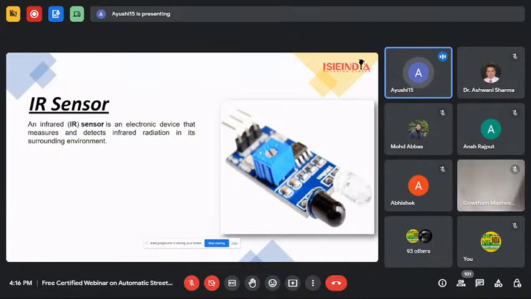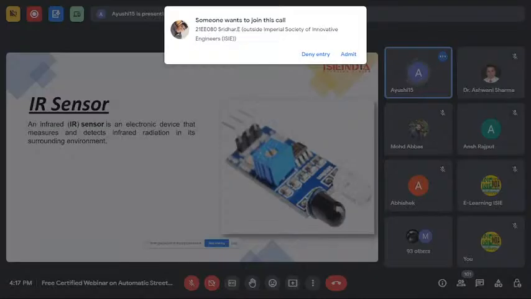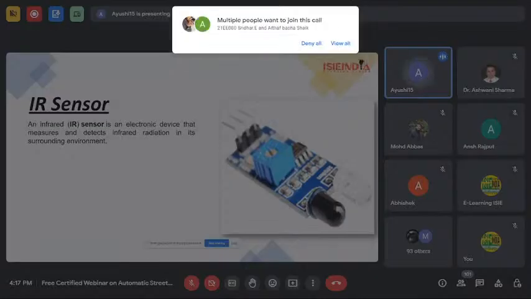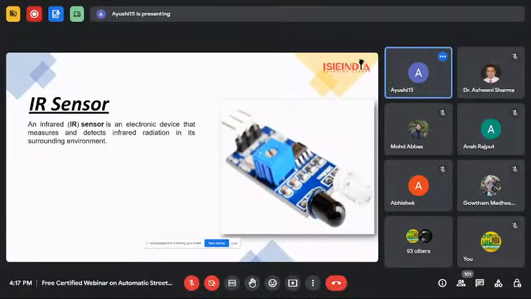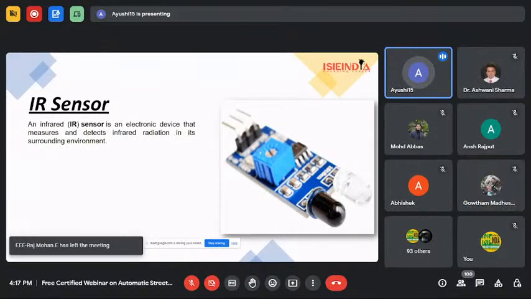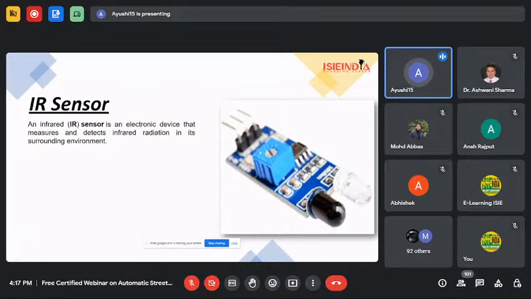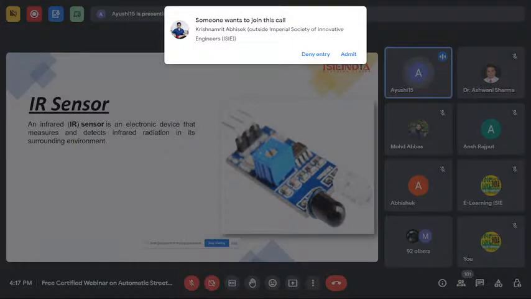IR sensors work by detecting the changes in the infrared radiation that occur when an object moves into the sensor's field of view. So the sensor emits a beam of infrared radiation, then measures the amount of radiation that is reflected back to the sensor, and analyzes the reflected radiation to determine the distance or presence of an object.